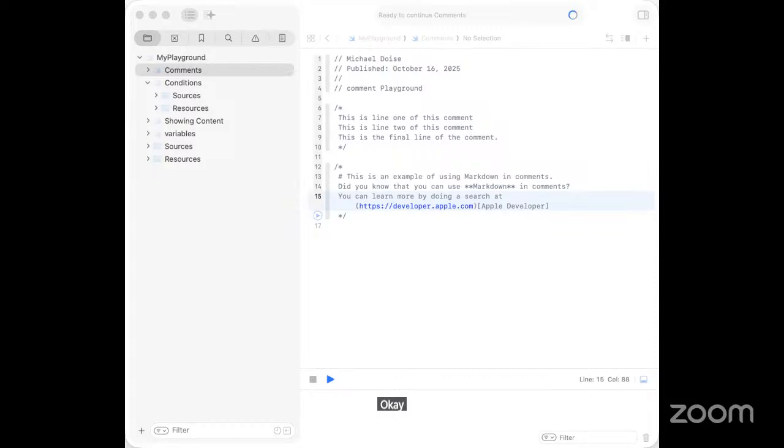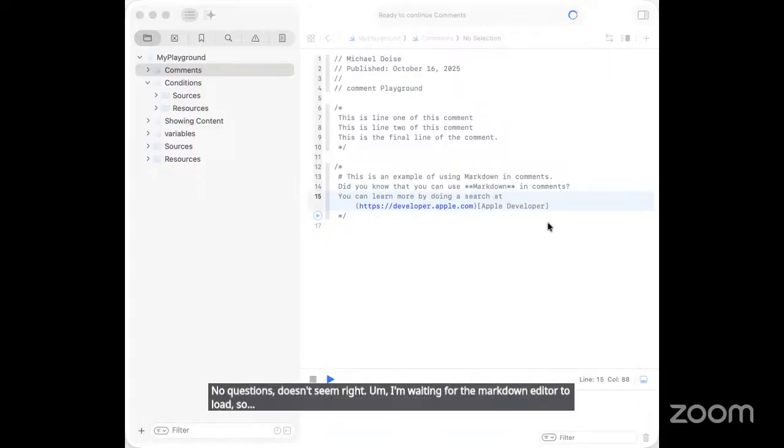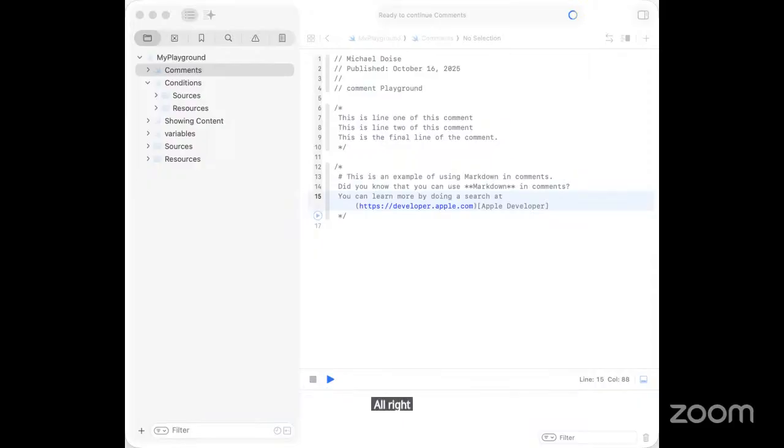Okay. All right, no questions. Doesn't seem right. All right, I'm waiting for the Markdown editor to load. So. All right. Very good.